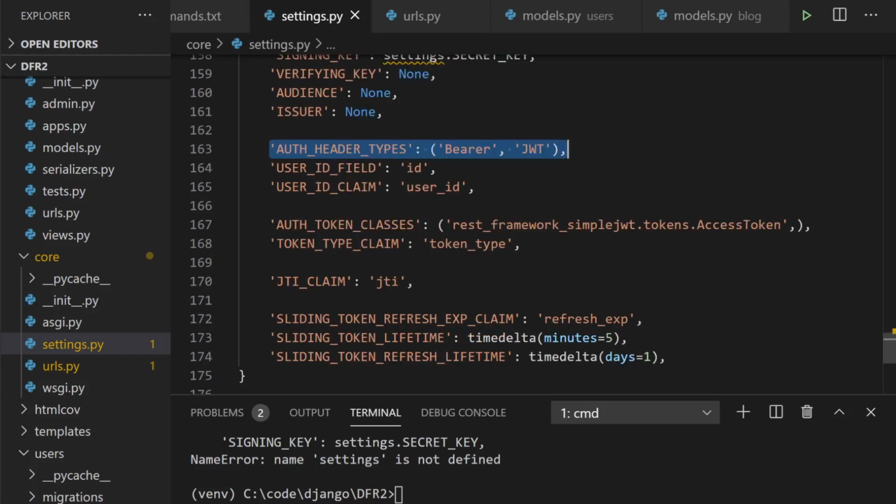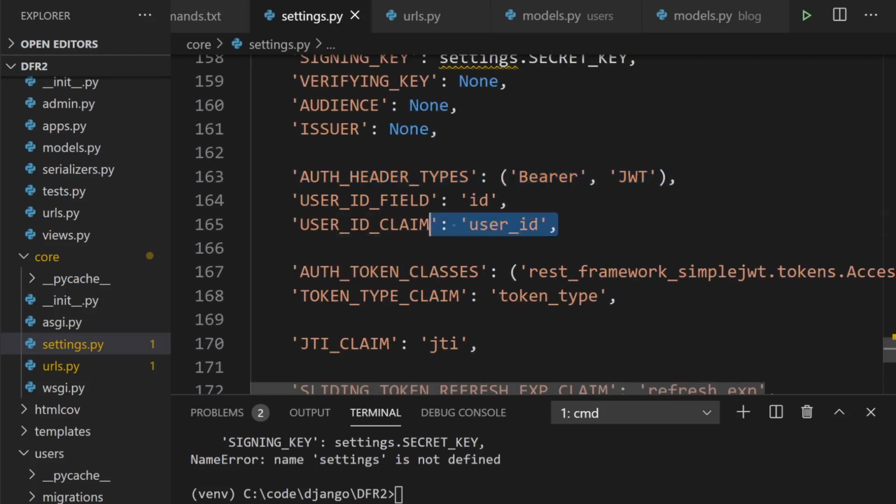So the rest we can keep as they are. I say that, then I think, well, actually, this might be useful here. So the user ID field and the user ID claim. So we can specify some items here. And now remember what we returned back from the token.